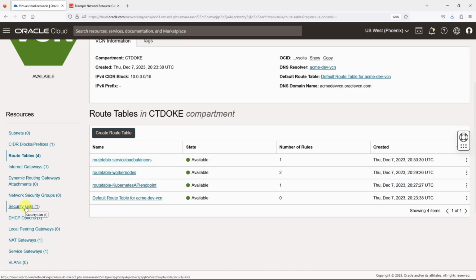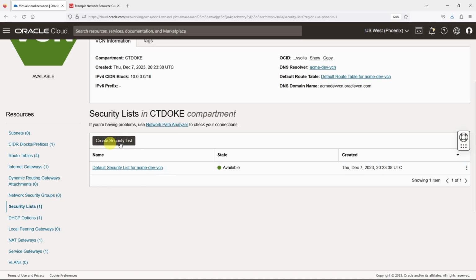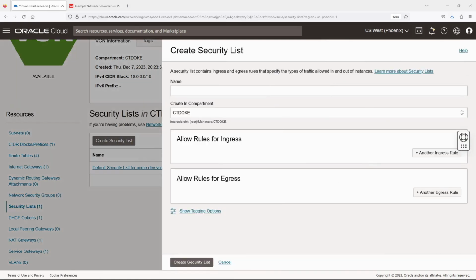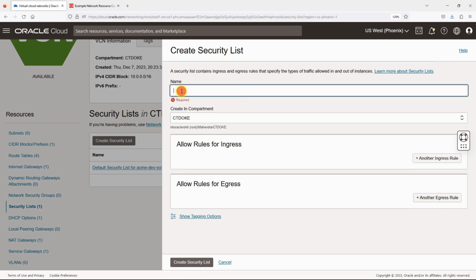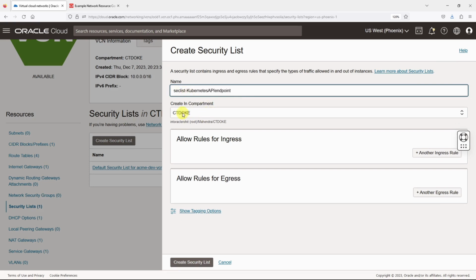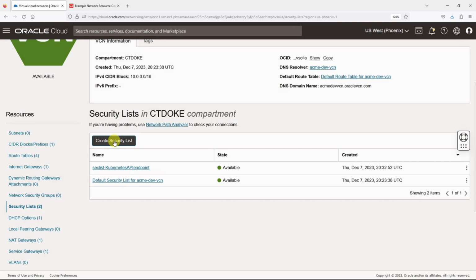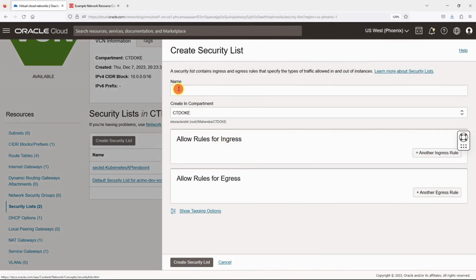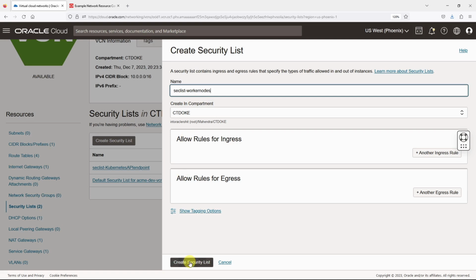Next, we'll create security lists for our subnets. I'll click on security list under the resources tab and click on create security list. Firstly, I'll create a security list for our Kubernetes API endpoint. I'll add a name to it as per the documentation. For now, I'll create an empty security list with no rules for our Kubernetes API endpoint. Once we create the subnets, I'll come back and we will fill up the rules for both egress and ingress. Now, I'll add another security list for our private worker nodes. Similar to the previous security list, I'll leave this empty.